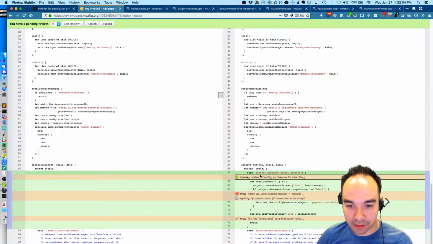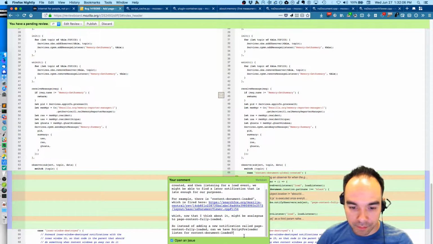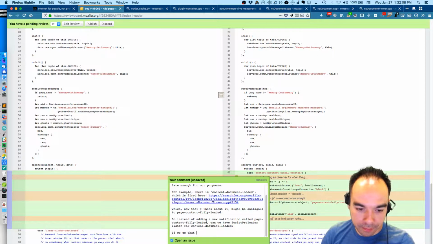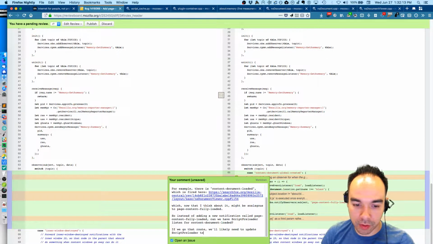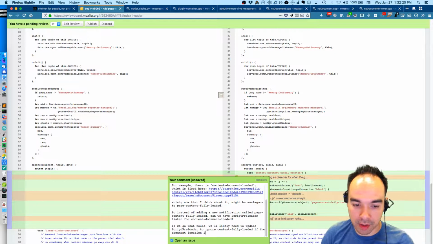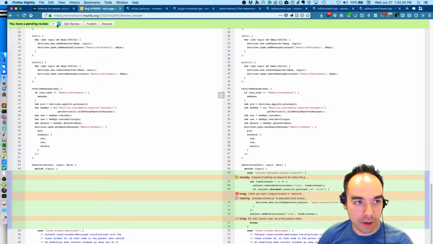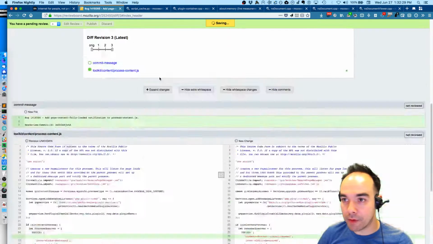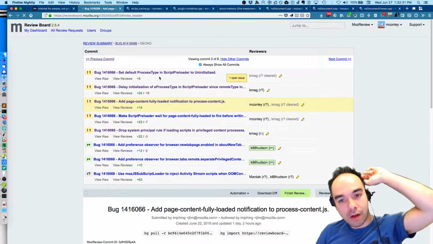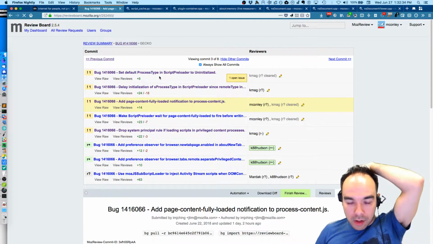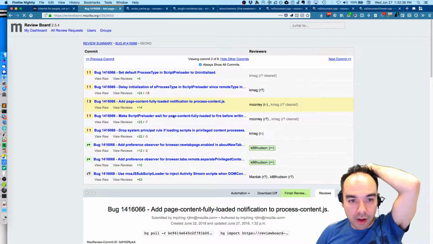So maybe I need to add, like, if we go that route, we'll likely need to update Script Preloader to ignore content fully loaded if the document location is about:blank. Okay, so I'm going to minus this and post that for review. Post my review. Good stuff. All right, let's move on.